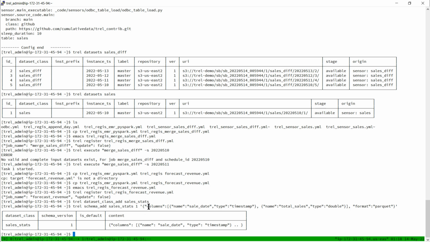Okay, so this is what the schema looks like. There is a dictionary. For one key is columns, and there is a list of dictionaries specifying the column, and there was also a format. This is not really something that Trel controls, but it has to be whatever is compatible with the code that is going to read the schema and try to use it. So that's pretty much all that matters.